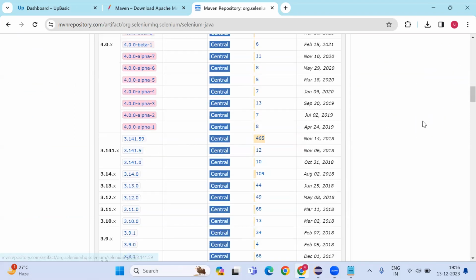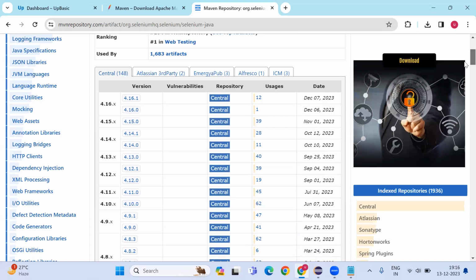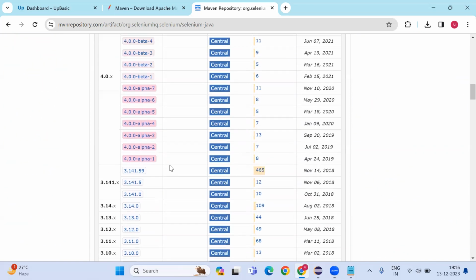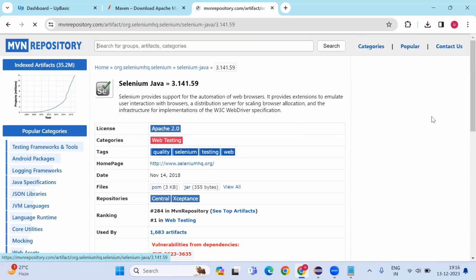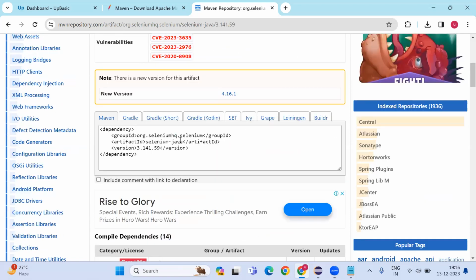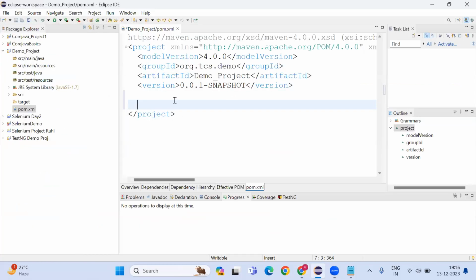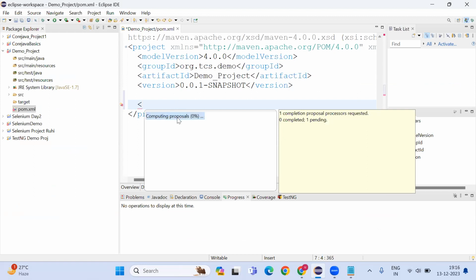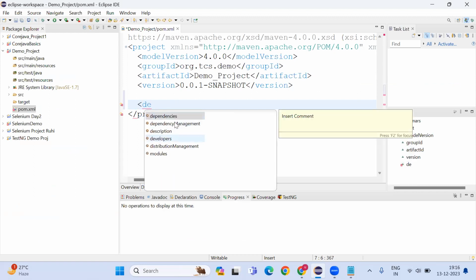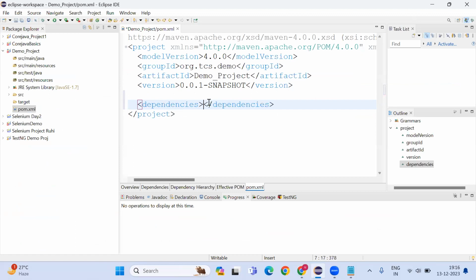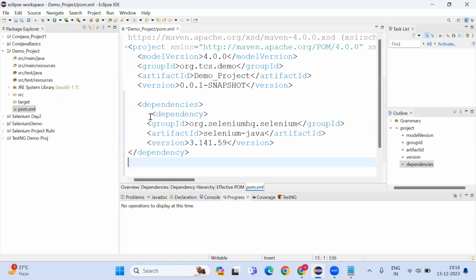Now I am going to work with these different versions I have, but I am going to work with the old one, 3.141.59. This is a stable version. Copy this dependency. Go here. Before adding dependency, you need to define dependencies. We are going to add multiple dependencies, right? That's why always you need to add these dependencies before the project tag. Then inside this, copy paste.